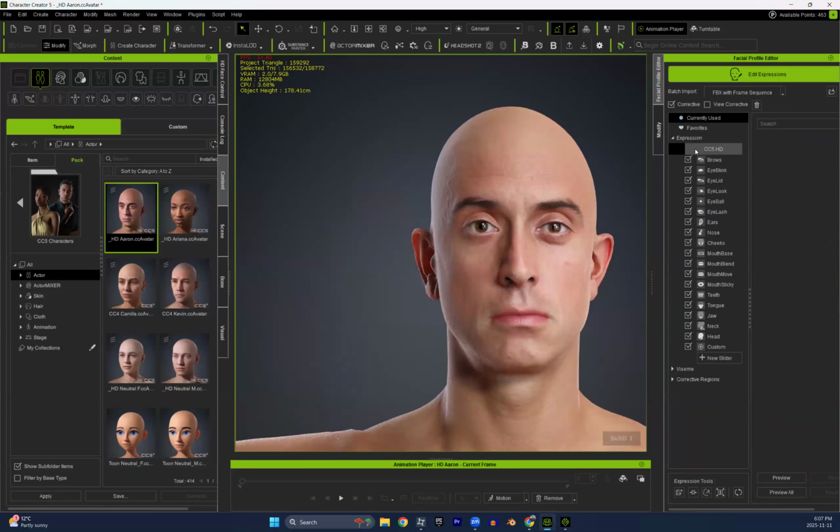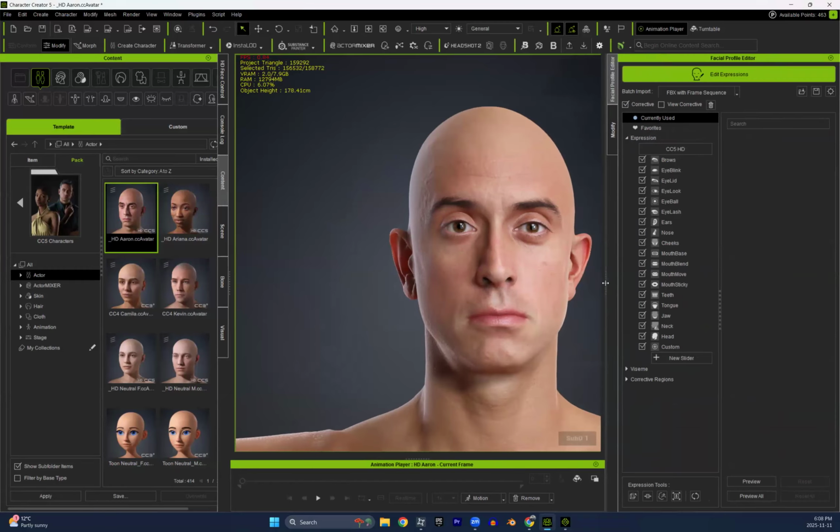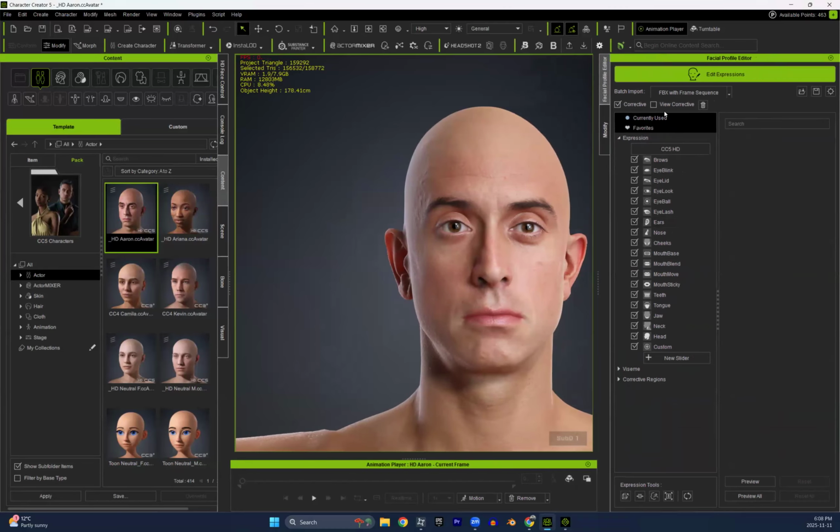And there are what are called corrective blend shapes. These are a collection of blend shapes, 200 odd, I think 236 or something. But we now have CC5, this profile right here, and we'll talk about how to upgrade your CC4 to CC5 a little bit later. But yeah, so there's things like corrective right here.